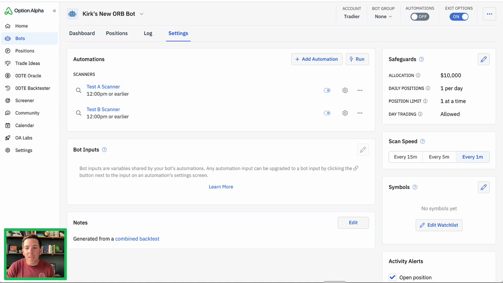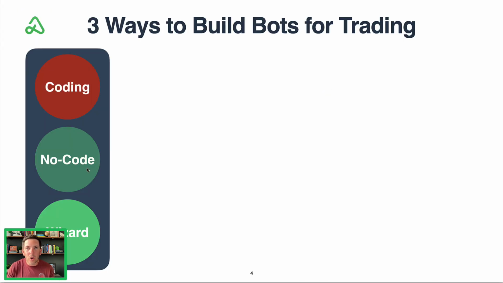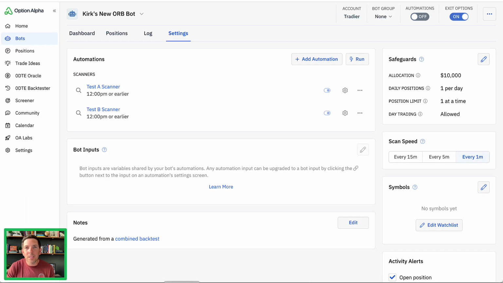Okay, so now the last way that you can create a bot is the no-code way. Now this way is not as easy as the wizard because you're not just clicking a button to create a bot, but it is rather simple because all you're doing is simply telling the bot what to do and when. And we use what are called recipes and decisions here inside of Option Alpha to get this done.